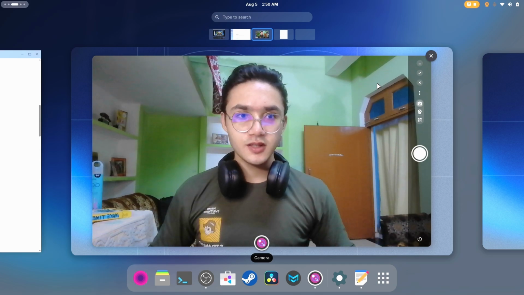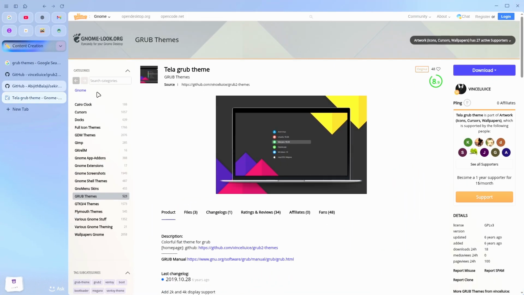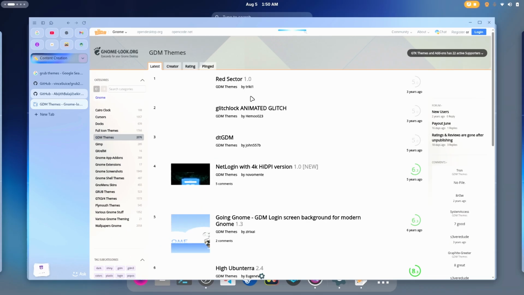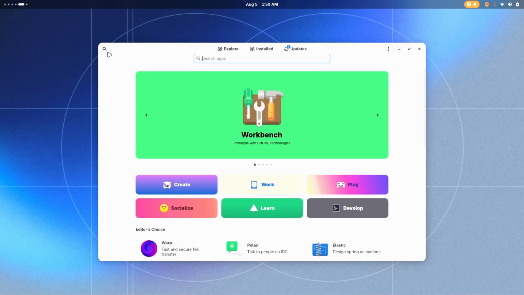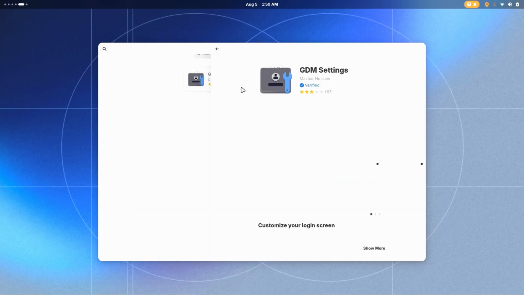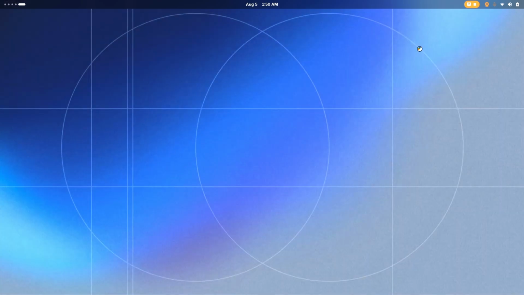And now it is time to customize our GDM. And yep, you just have to do the same. Just like we're here on GNOME Looks, we just have to go to GDM theme. And yeah, by the way, for this, you also have a proper application. Just search for GDM, there it is, GDM settings, and install it. Now let's customize it first. We'll do the theming later.